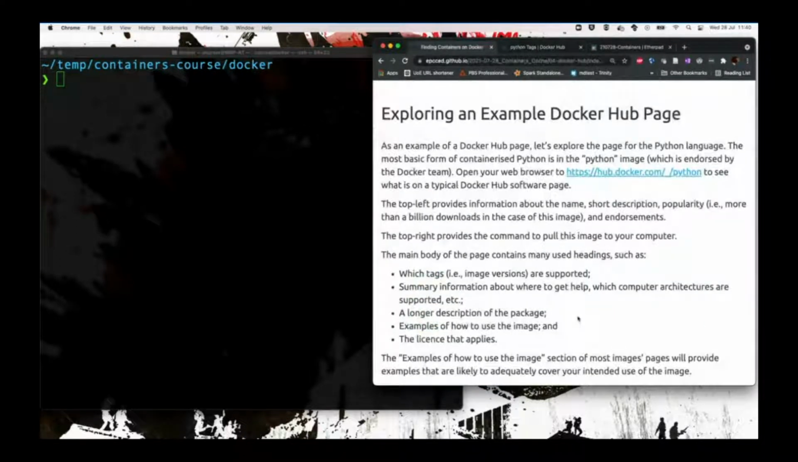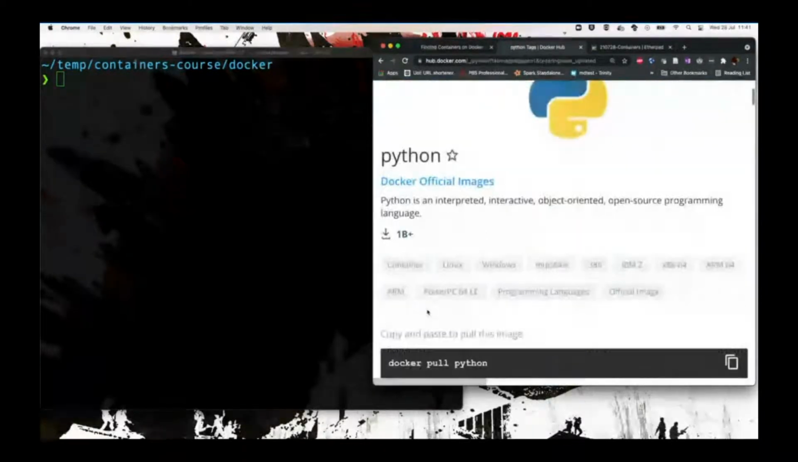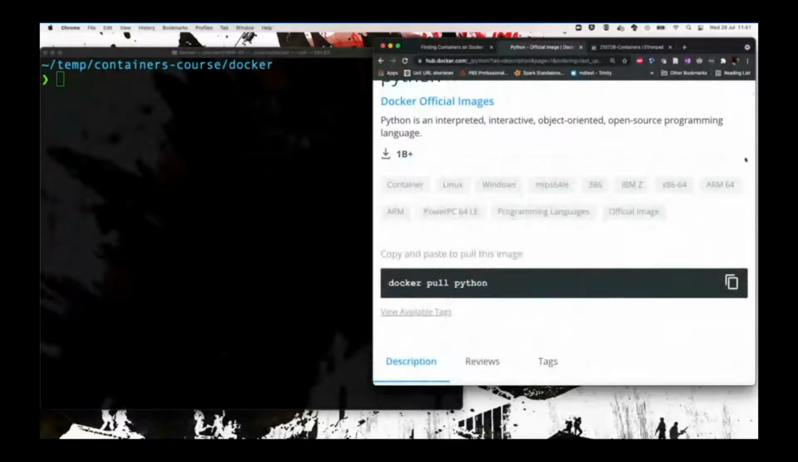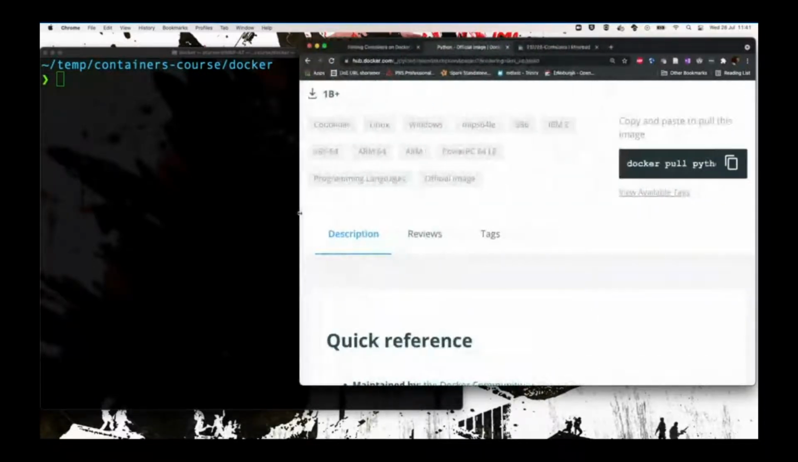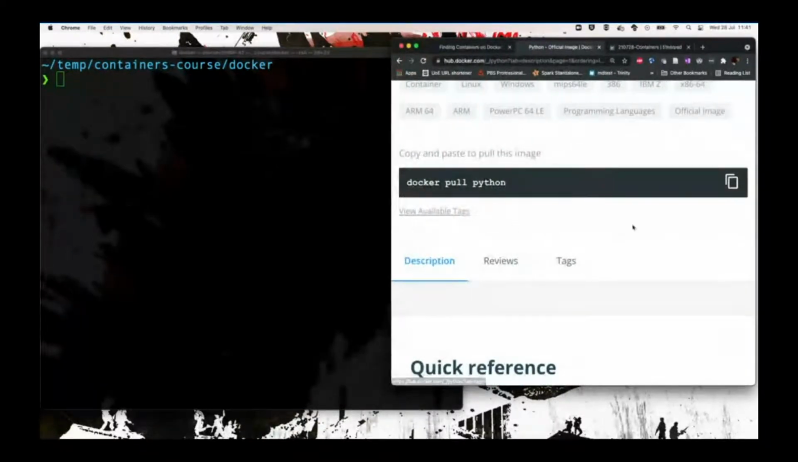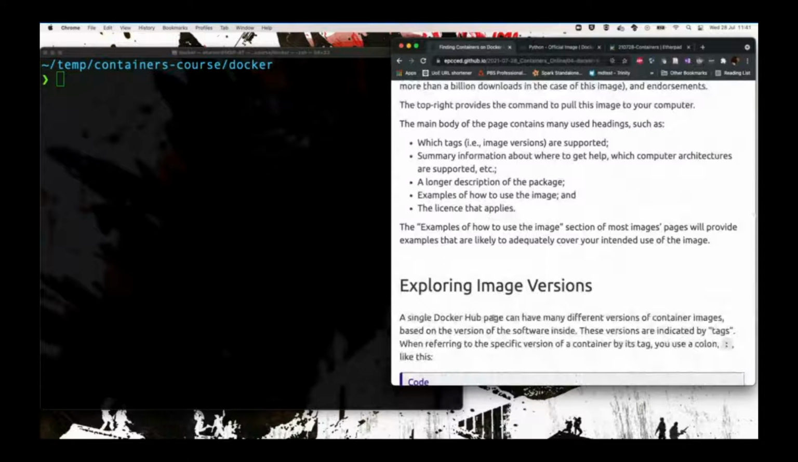Okay, so, and sorry, the other bit I didn't obviously point out was that back on the main page, if I go back to the description, the first thing it shows you, up in the top right of your browser window, is a command that you can use to actually get hold of this container. Right, it's a very simple description here. And often examples of how to use the image.